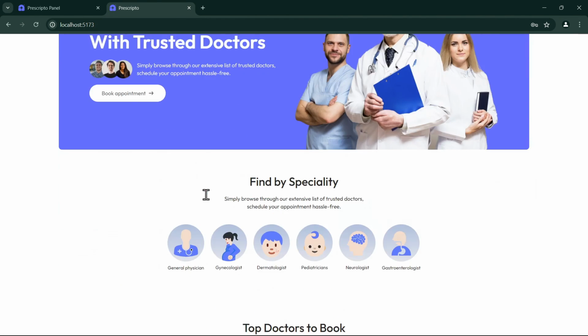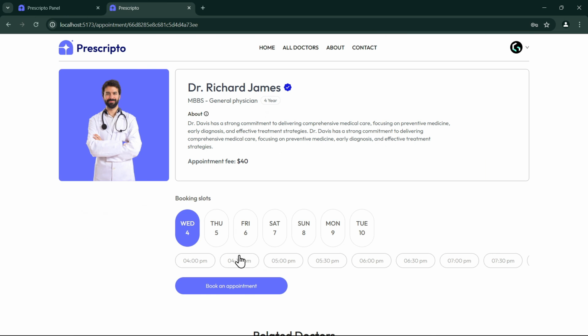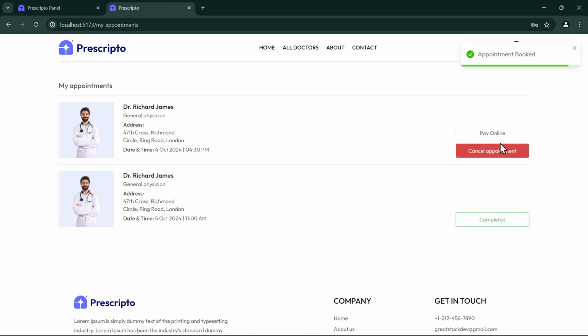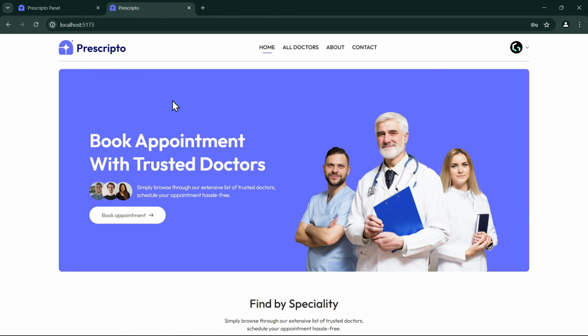So let's book one new appointment. So here we are getting this pay online button. So let's click on it. So here now we are getting only Razorpay option. So here we have successfully set up this Prescripto full stack application.